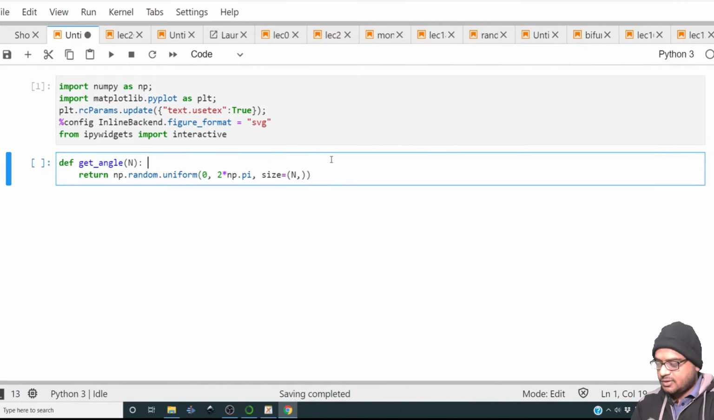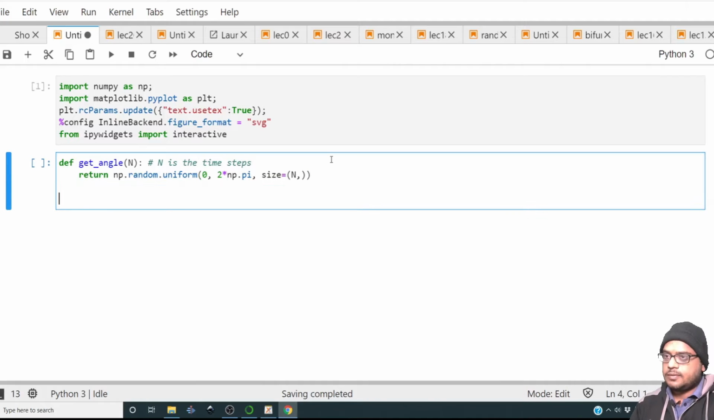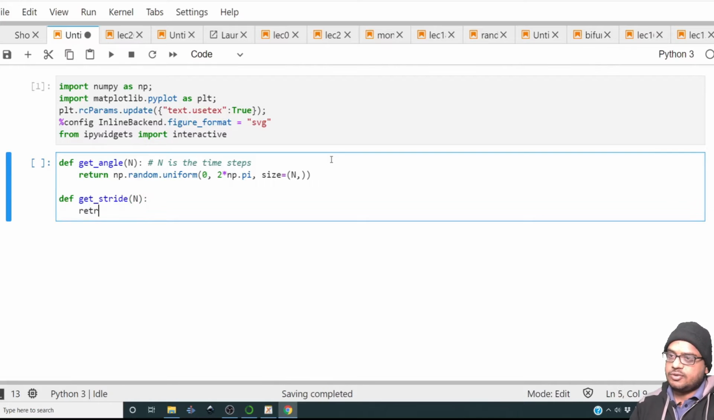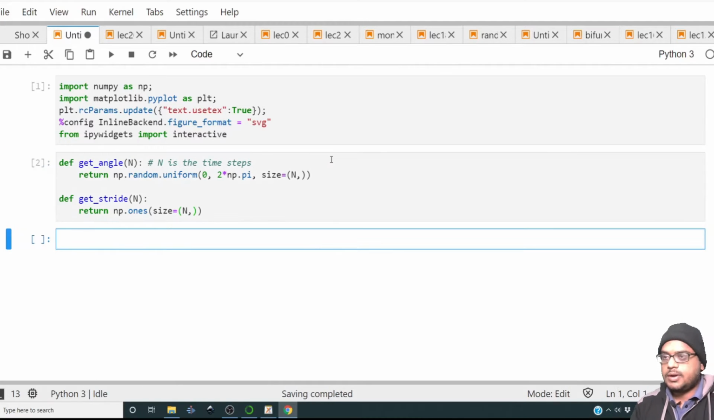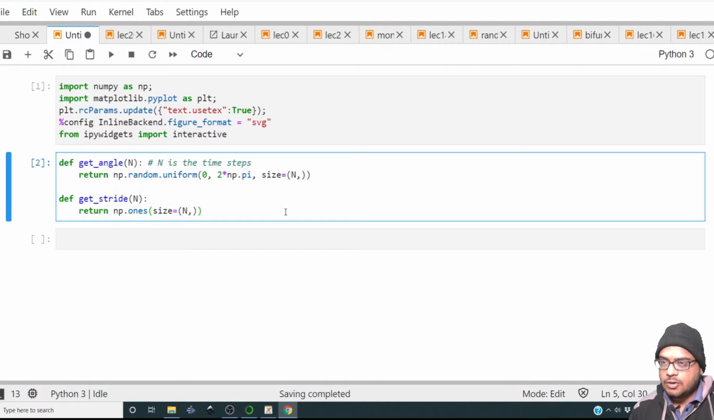Okay. So let me just put a comment. All right. Diff get stride n. It should simply return np dot ones, and the size will be n comma, right? So it has to just return a bunch of ones. All right, so these are the two functions that we want.